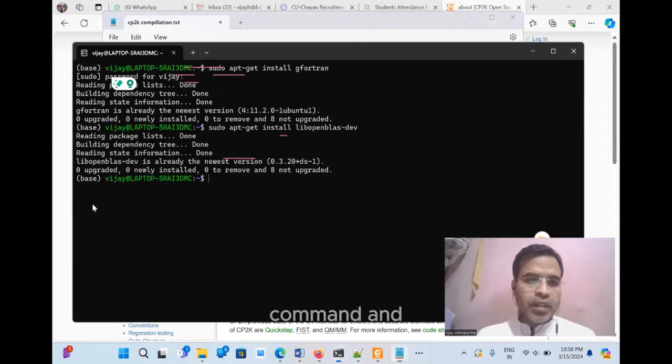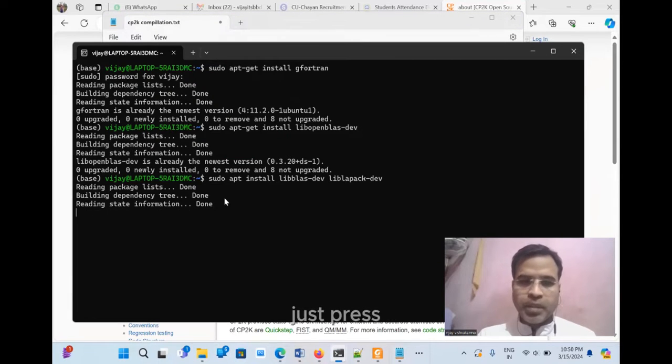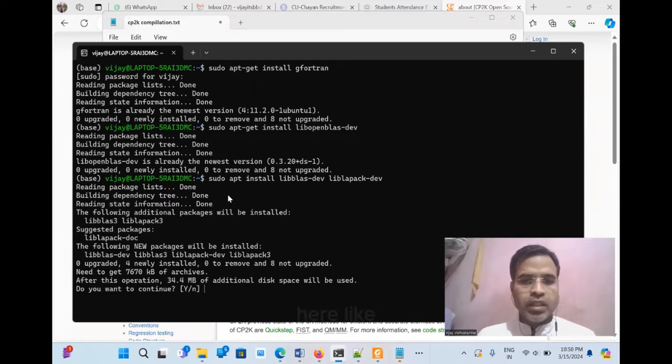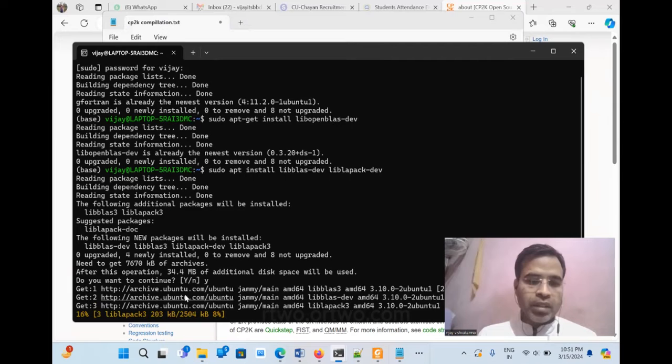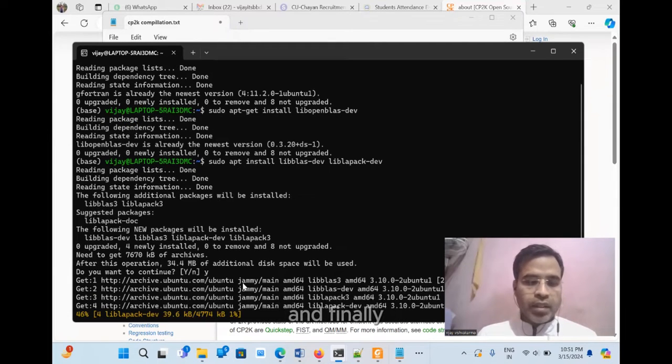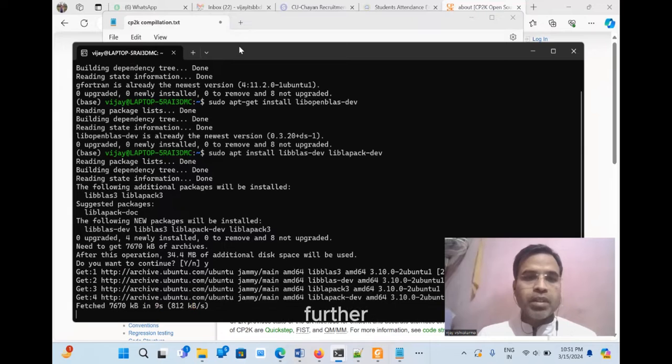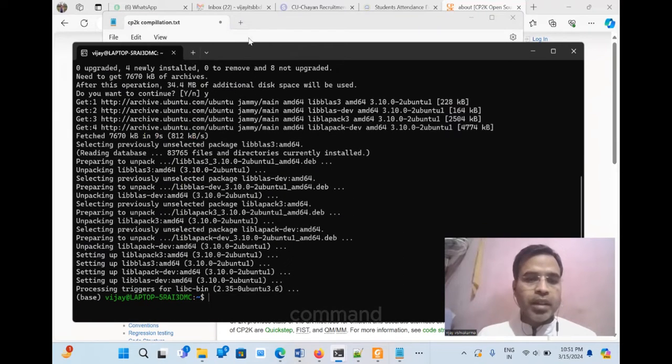So just copy this command and paste it in the terminal. Just press enter. See here, unlike the other commands, since this is not installed on my computer, it prompts and says that 7670 KB of archives will be downloaded and 34.4 MB of additional memory will be used on your disk. So just press Y and press enter. It will install the archive from archive.ubuntu.com, and when it is installed, we move to the next command.